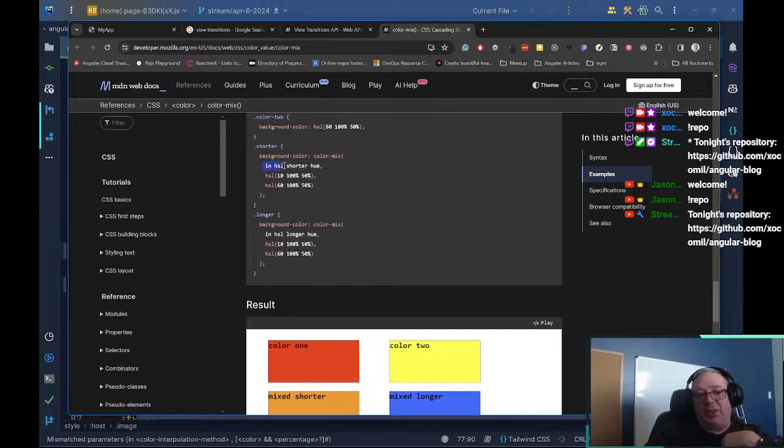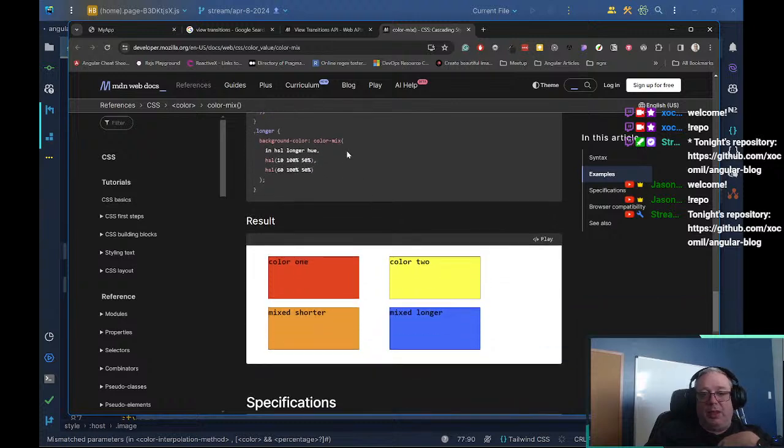You can mix in any color space, right? Here they're doing HSL. They're telling you that they want to do just the hue mixing, so just the first part. So you can target specific parts of your colors too.